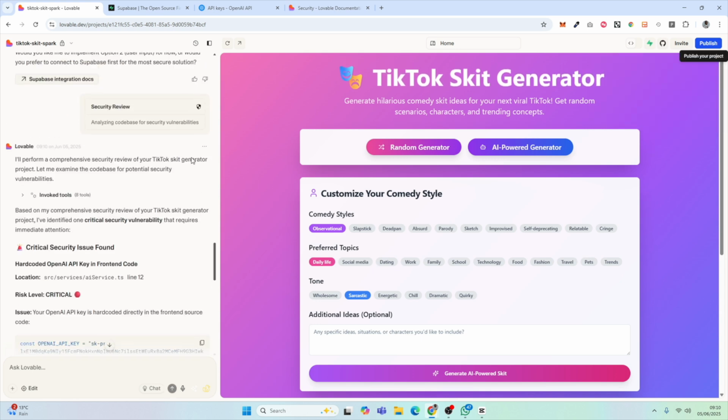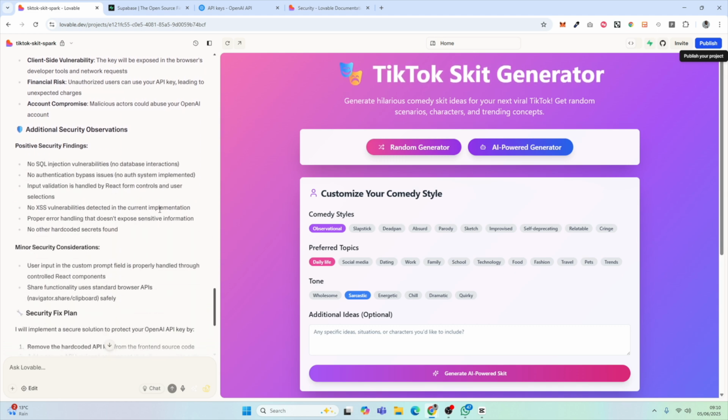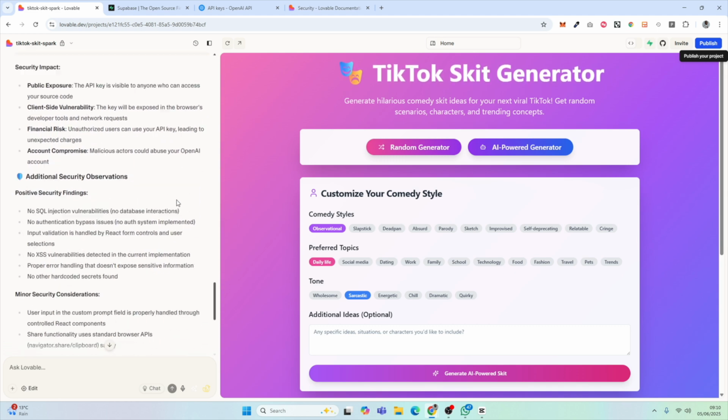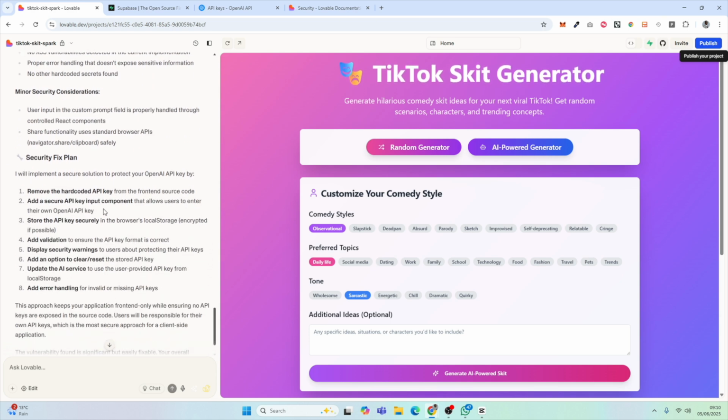So it has done a security review and it basically found the OpenAI API key. It says what the impact is and how to fix it. It says remove the hard-coded key. And what we're going to do to fix this, we are going to connect it to Supabase.